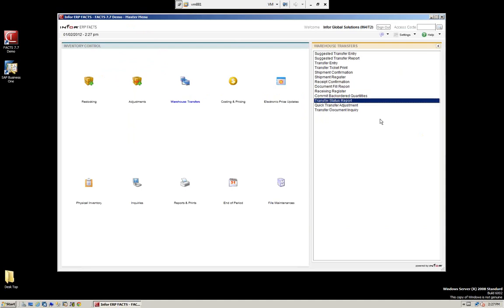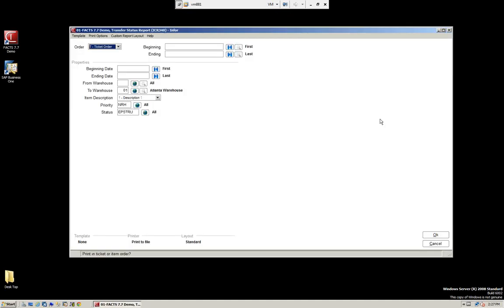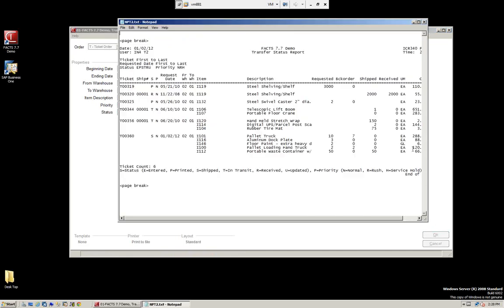You have the transfer status report. Again, we can just see what's going on, and we can do it by ticket or item order. Again, we can look at various dates, warehouses. We can look at our priorities. If it's a normal rush, if it's on service hold, we can look at our statuses. If it's printed, shipped, in transit, and so on. And again, it gives us a report of what's going on.